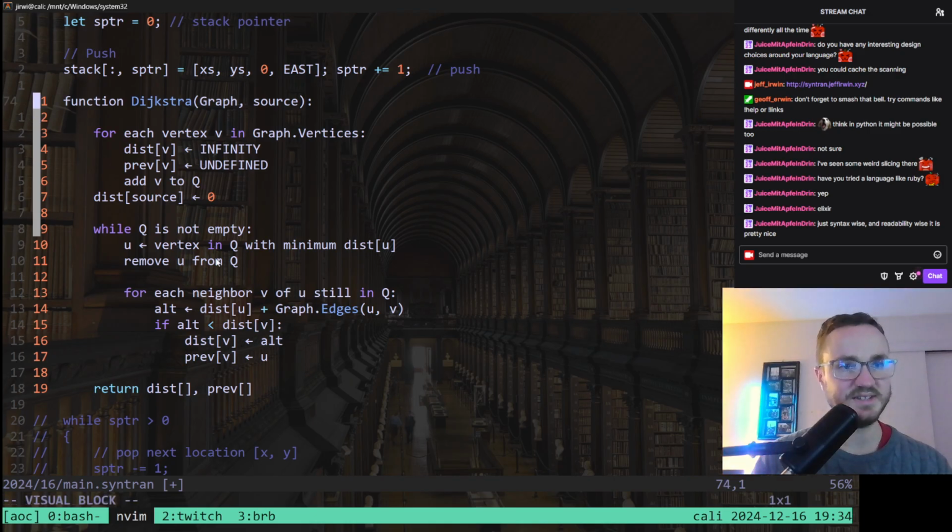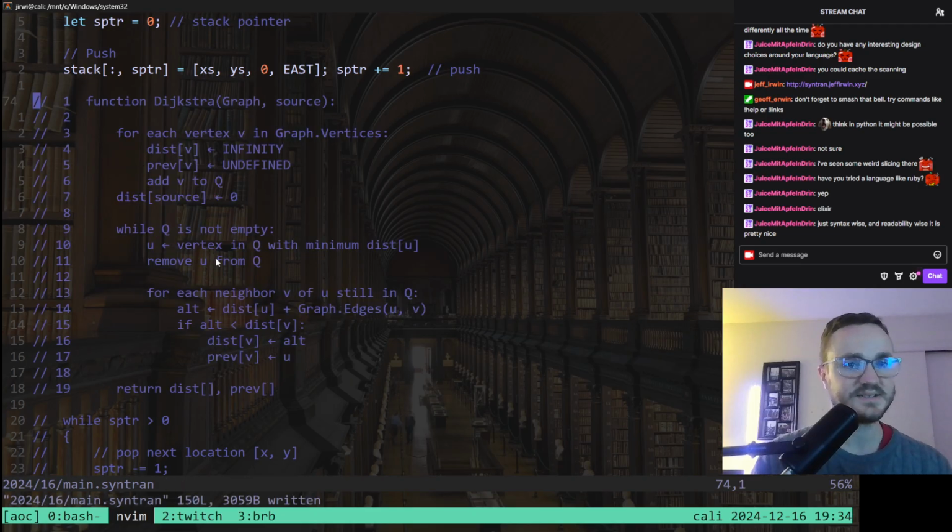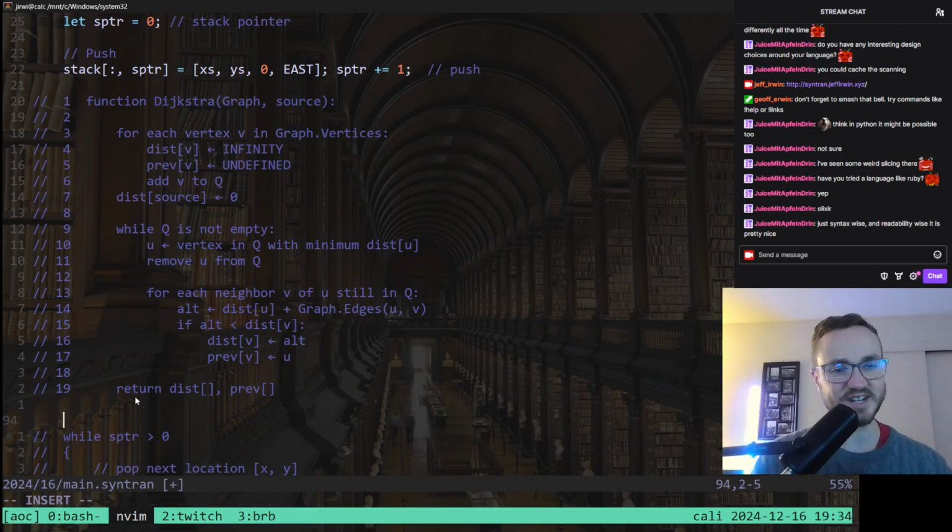Readability wise, yeah. I've never even looked at it. I should. There are so many languages out there. I can't learn everything that I want to learn.